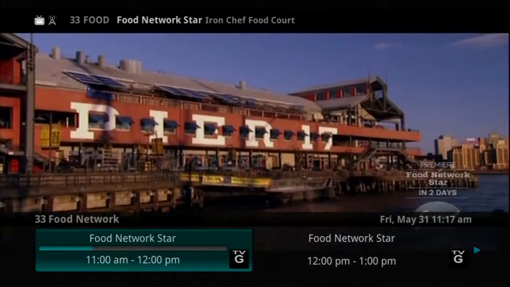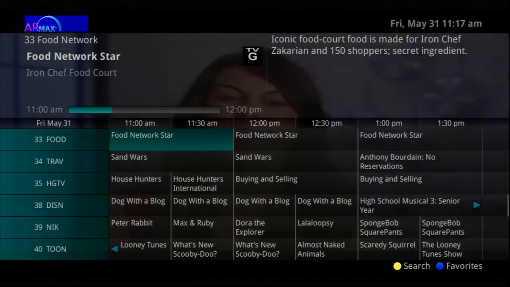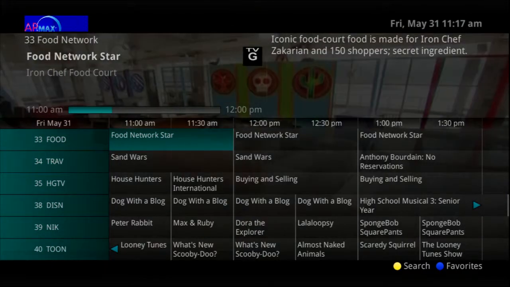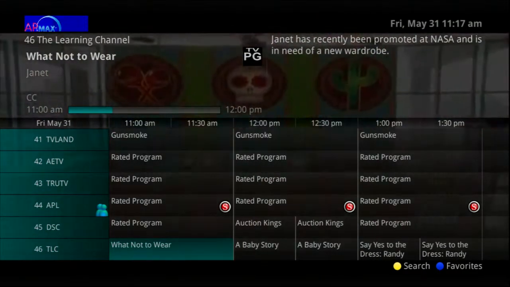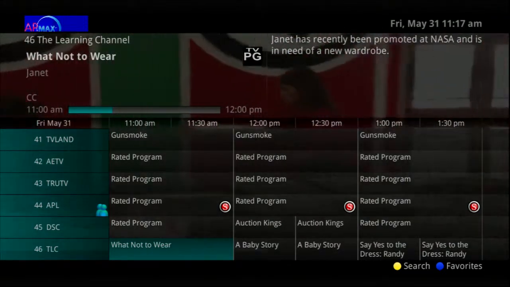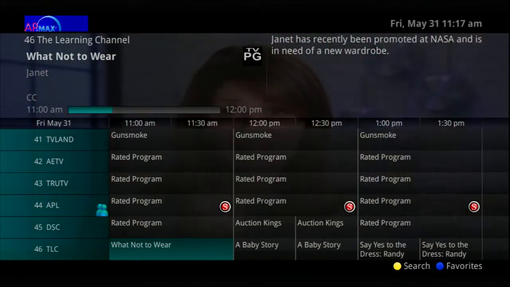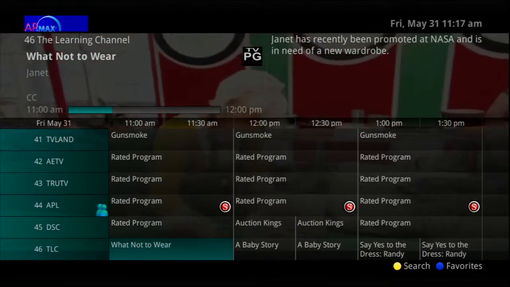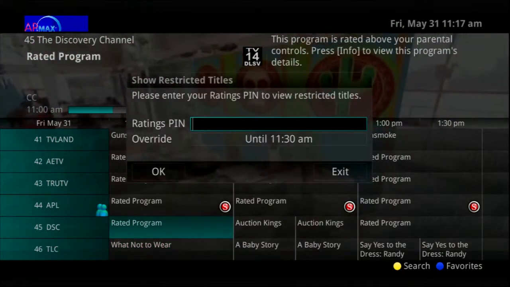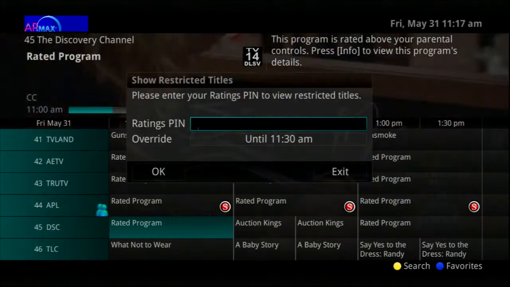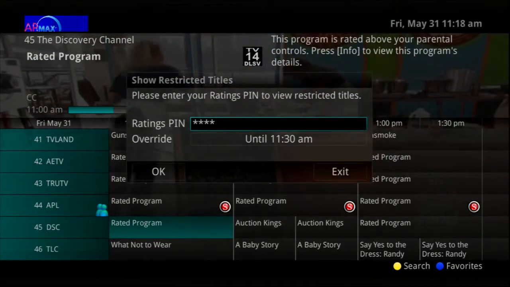Another parental control function allows you to set ratings for permissible programming. Browsing the guide, you see a channel you'd like to view. It's rated PG-13 as noted in the description of the program. The parental controls have been set at PG-13 as the maximum rating allowed for viewing, so a prompt appears to enter a PIN. If a correct PIN is entered, the program appears.